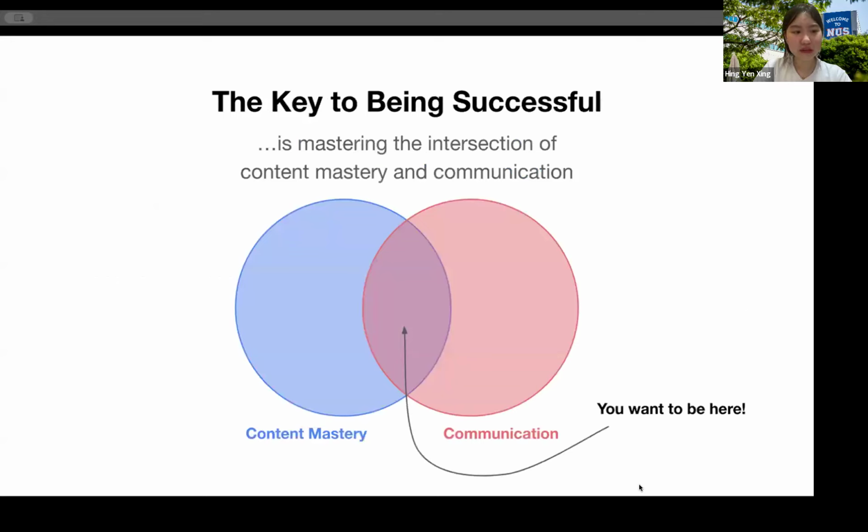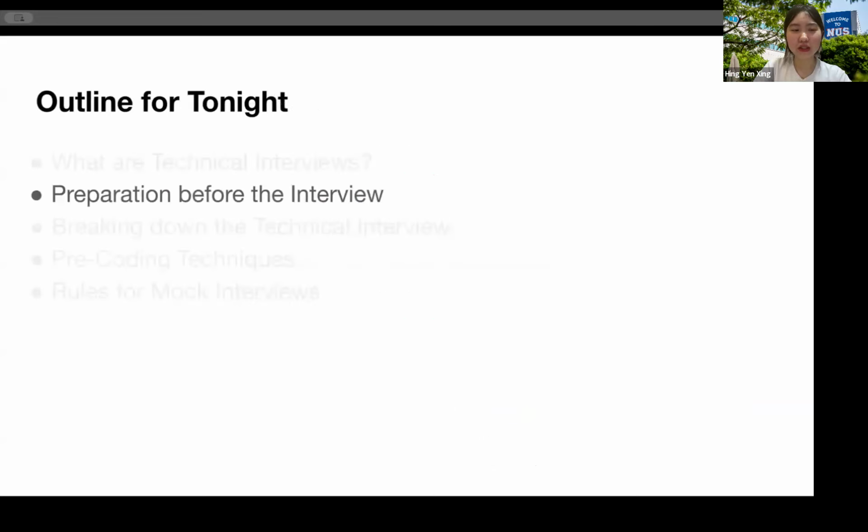At the end of the day, if you want to be successful in a technical interview, it's not about mastering just the coding skill or mastering everything in your communication skill. It's best to find a balance between the two. Like you can see in this Venn diagram, it's best for you to be in the middle of these two circles. So focus on mastering both equally, as they are both equally important.